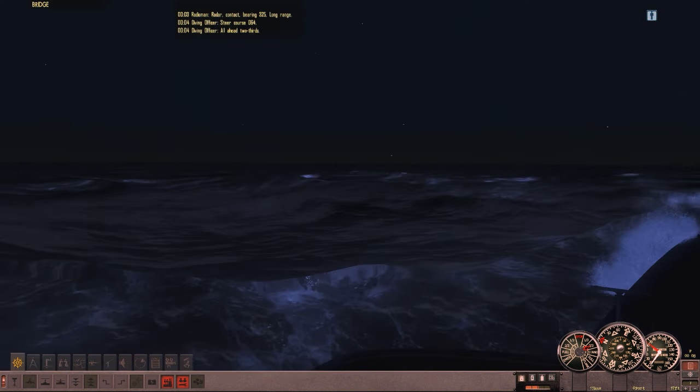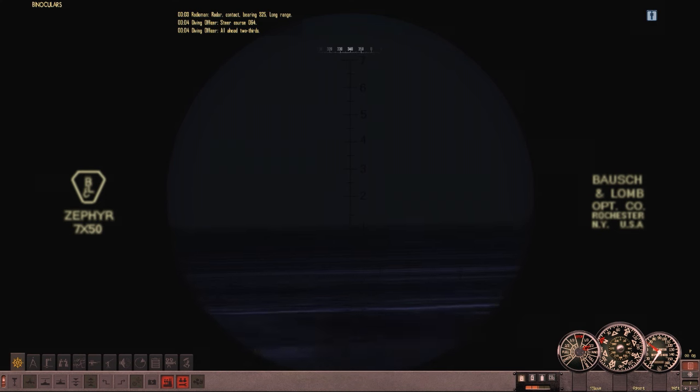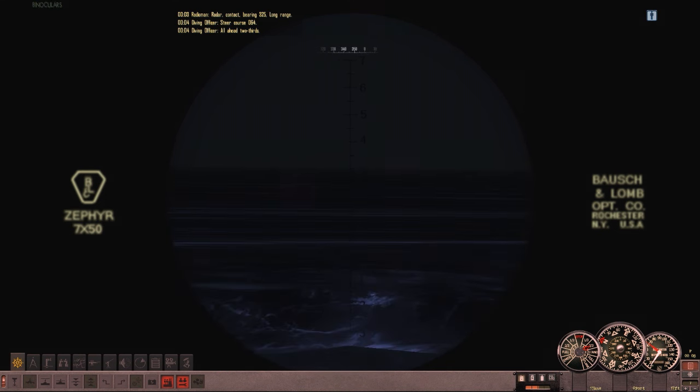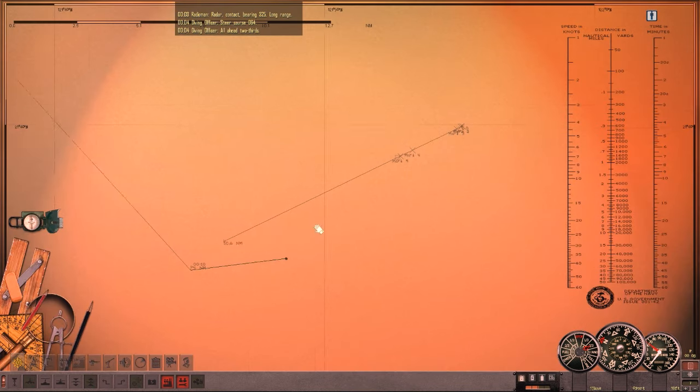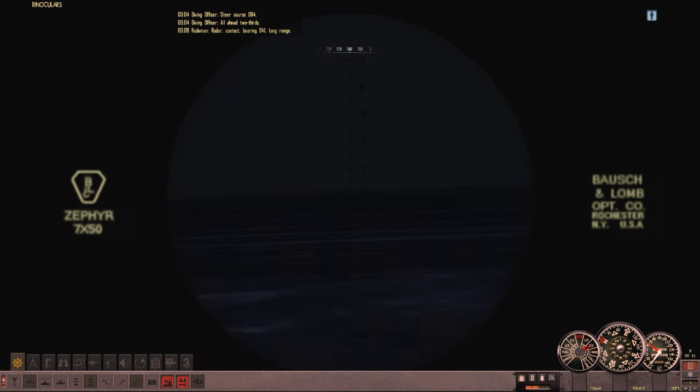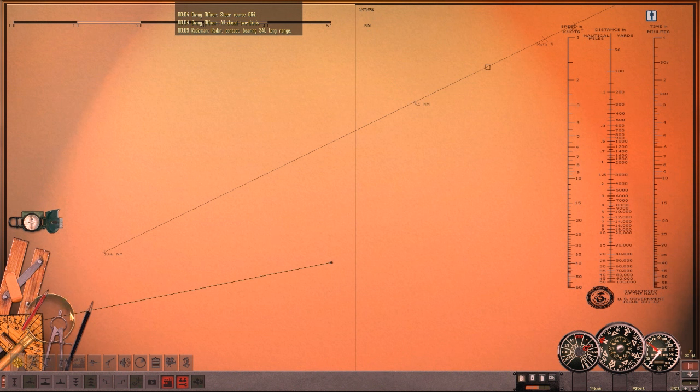Okay, can we see anything? And the answer is no, not yet. Okay, let's keep on moving closer. Okay, let's see if we can see anything. Not yet. Okay, roughly how far are we from the target? It's around 4 miles and 3 miles of the track. I mean, not 3 miles, 3,500 yards.